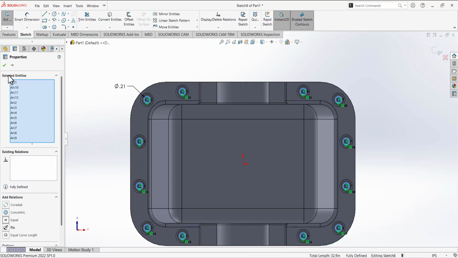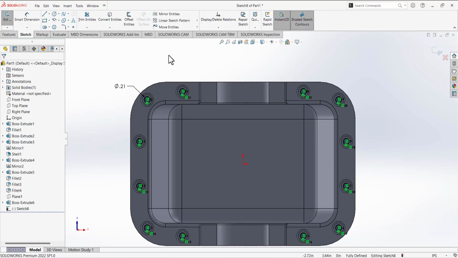Now you can see the magic is done. All the diameters of these circles will be converted to 0.213. So that's what we wanted. Now the sketch is complete.